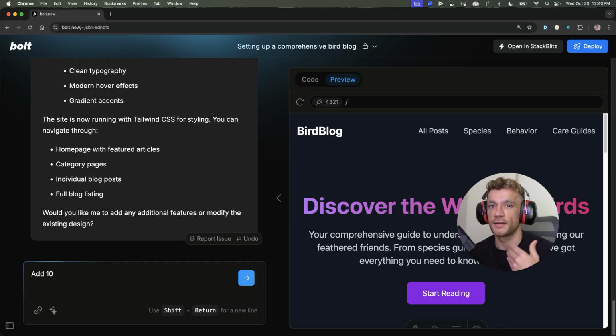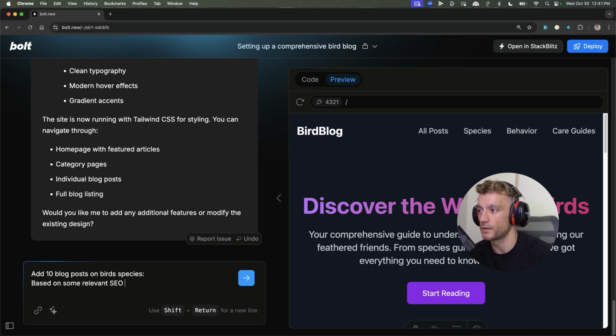If you say, right, I need 10 blog posts on species, okay, add 10 blog posts on bird species based on some relevant SEO keywords people would type into Google.